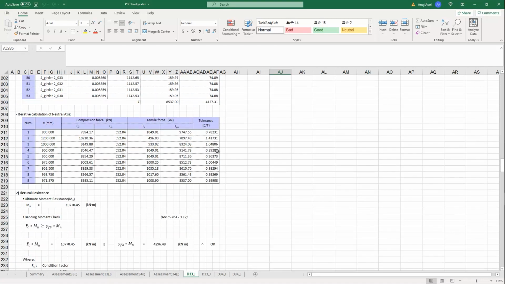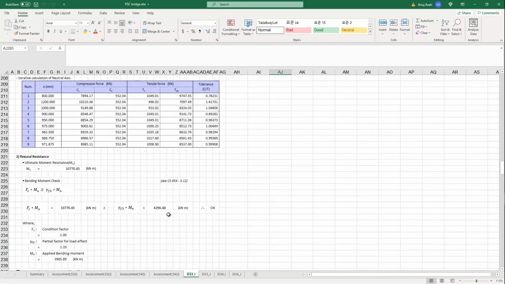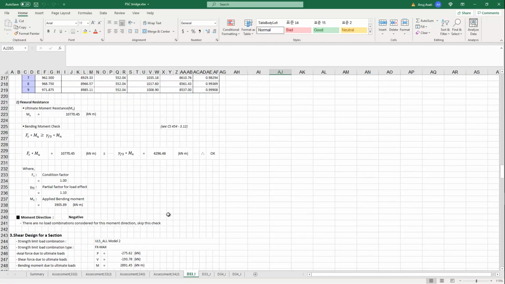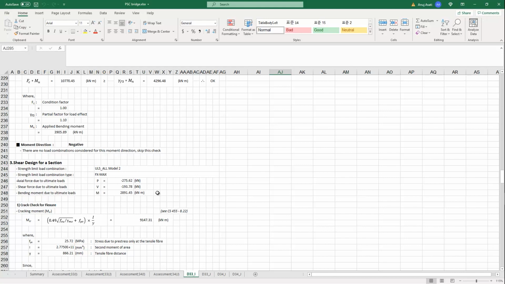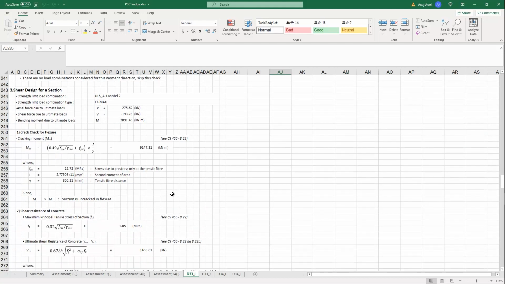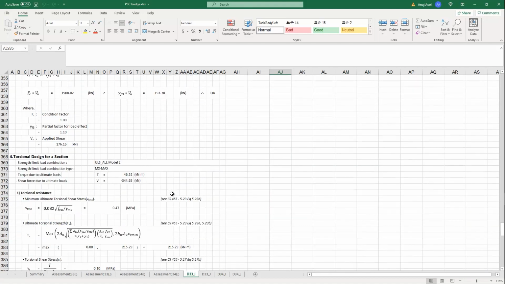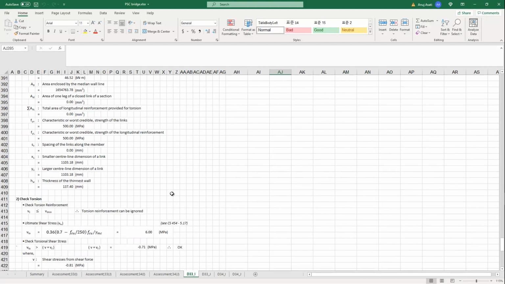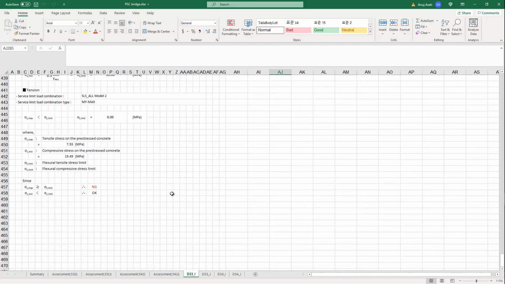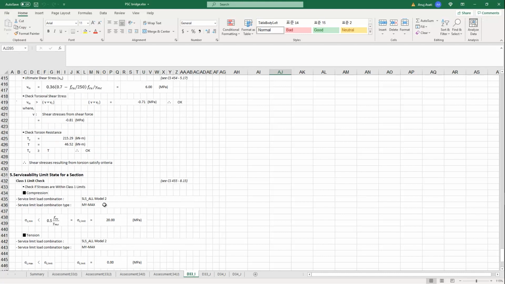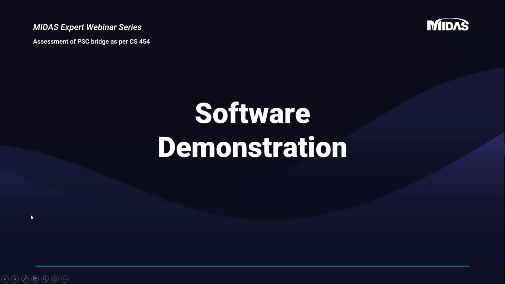Okay, and this is the iterative calculation for neutral axis. And then here we go for the flexural resistance calculation. Similarly, shear design of section, first crack check is done, then based on that the further checks are done. Then we have the torsional design. So now you can see this is failing in the serviceability limit state check. So this is how the assessment can be performed in MIDAS Civil.